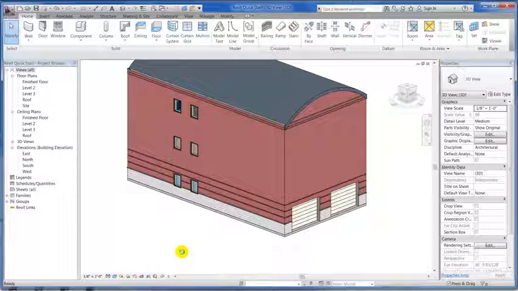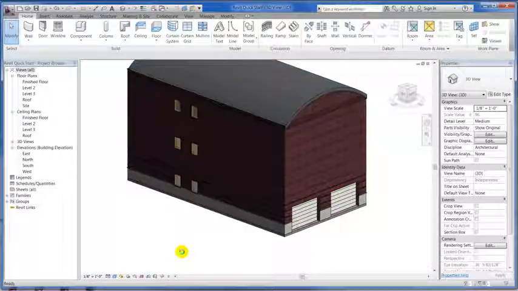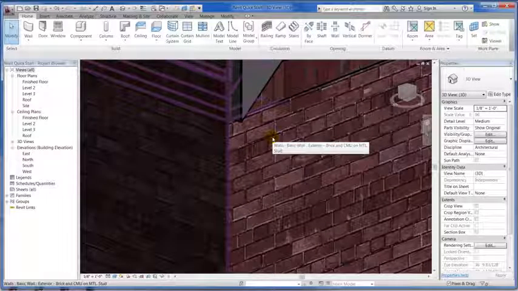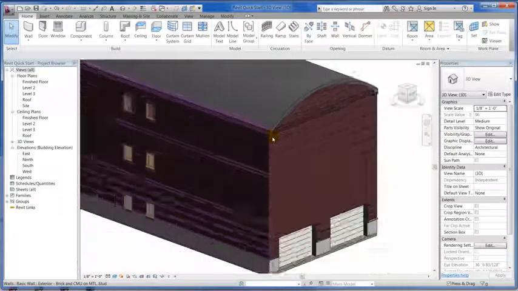Now realistic will tax your system. You can see how long it's taken to get to realistic, but it puts all the actual patterns, textures on your building there.